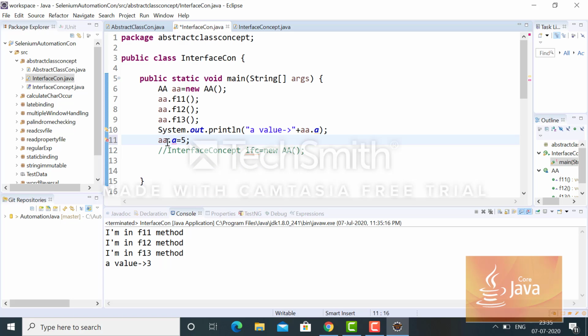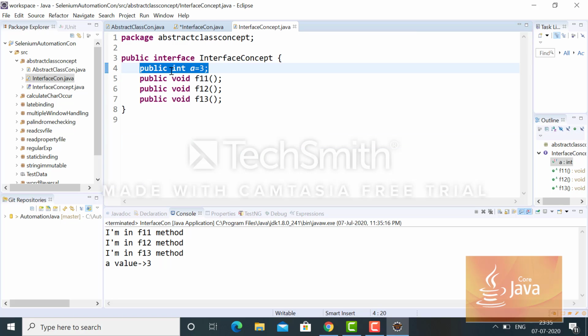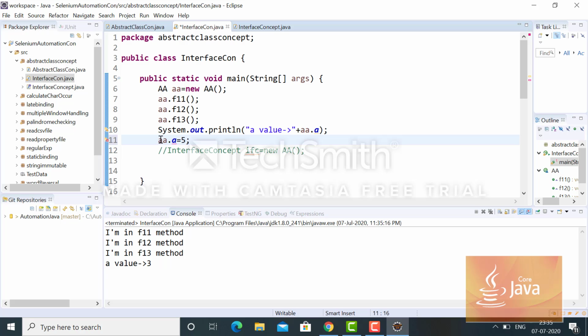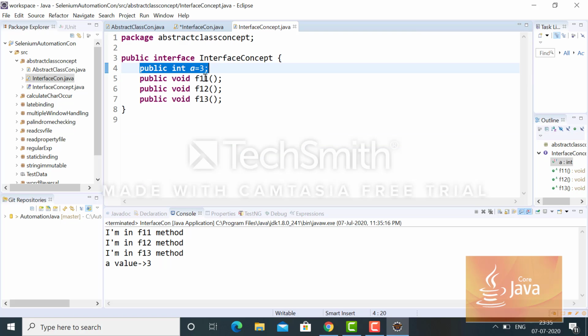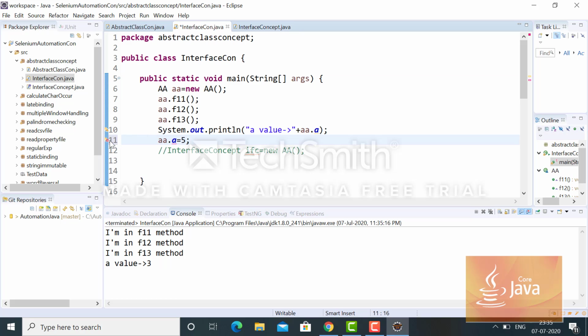Why? Though I didn't declare it as public static final, by default any variable declared within an interface is public static final. That means it's a constant. We can access it, but we cannot change the value. So that is all about interface versus abstract class. We go for an abstract class when we don't want to achieve 100% abstraction. We go for an interface when we want to achieve 100% abstraction.